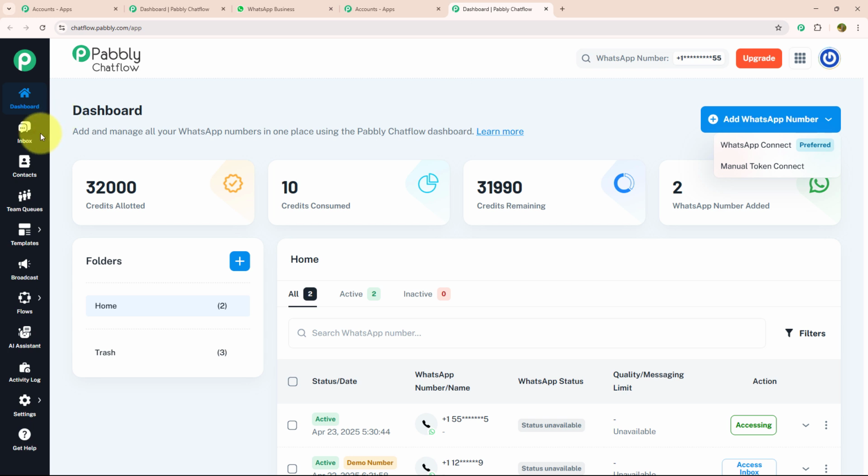Below dashboard, there is an inbox option where you can manage all your conversations from one place. After that, we have the contact feature in which you can create all new contacts and separate them according to your requirement. Below that, we have the team queue section where you can assign different tasks to different team members and review their performances. Below team queue, we have the template section where you can create customized templates, and by creating customized templates, you can give a personalized touch to your chat.